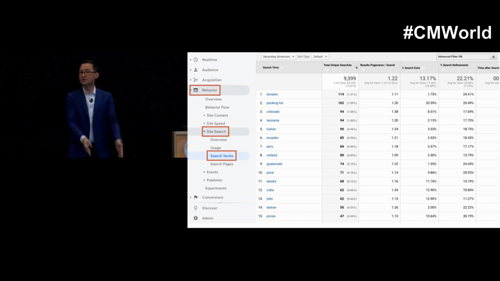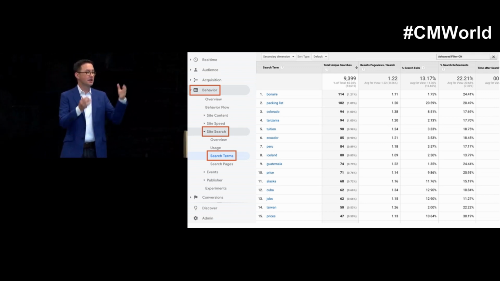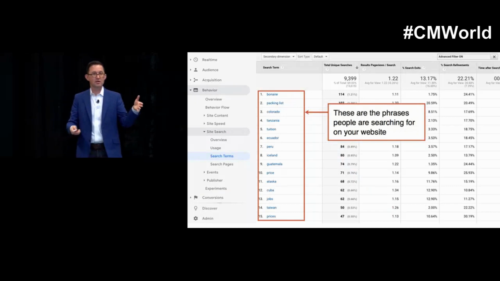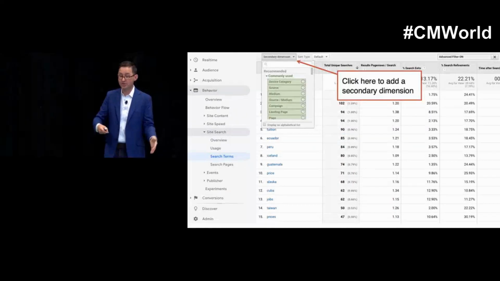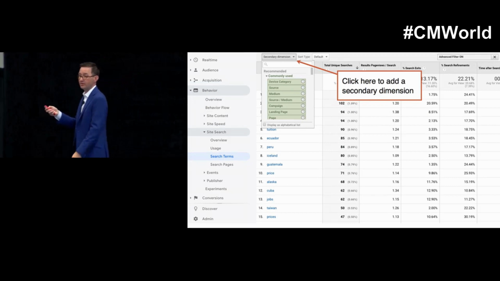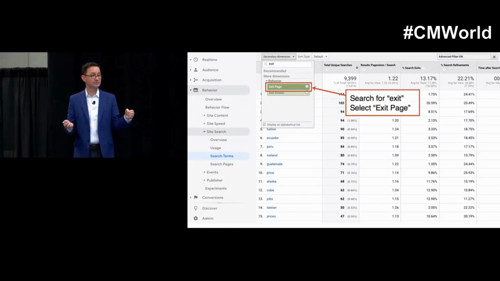That first column is always the dimension. Everything on the right are the metrics. There's only two things in analytics: dimensions, which is the thing, and the metrics, which is how much of the thing. Dimensions are basically the reports. So this is the primary dimension, the first dimension. If you add a secondary dimension from that little drop-down, there's a cool combination that will get you interesting insights fast. Add the exit page.